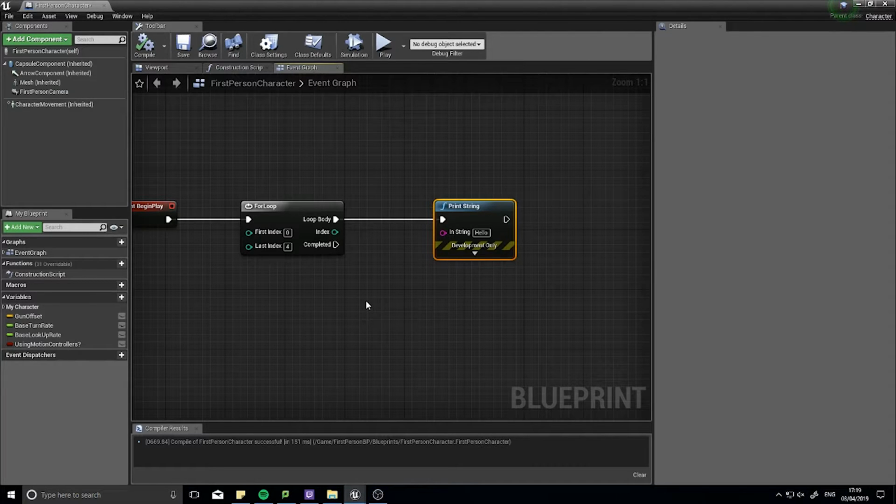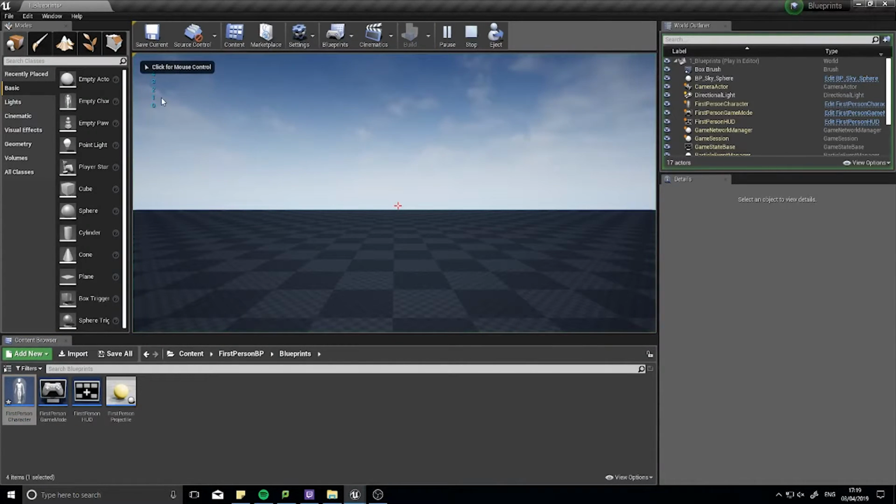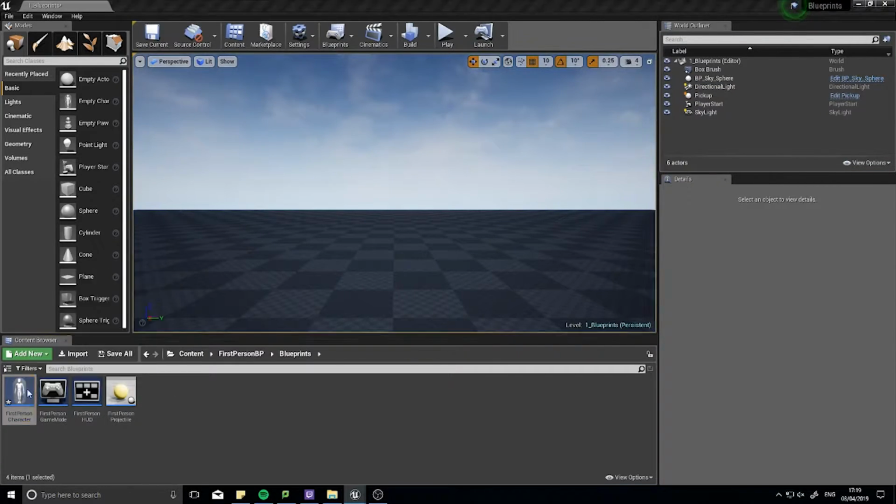So when index equals 5, this for loop will no longer do the loop body and instead will do the completed line here. So to demonstrate this, I can just plug my index here into my string, and you should see now those indices being printed out. 0, 1, 2, 3, 4. And it's as simple as that, really.